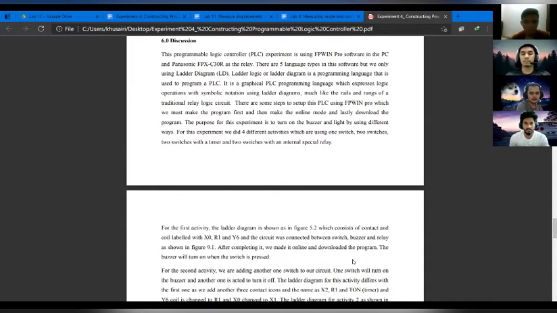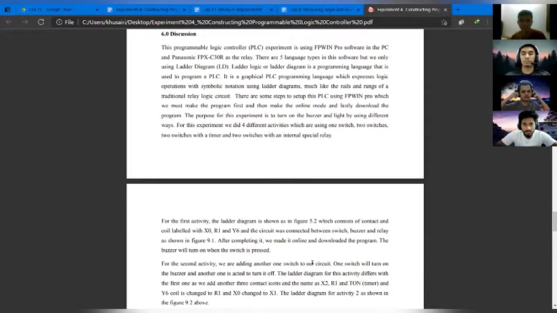For the discussion, basically the upper paragraph is all about PLC programming, how it works and what kind of programming language the PLC uses. For our first activity, the ladder diagram is shown in figure 5.2, which consists of contact and coil labeled X0, R1, and Y6, and the circuit was connected between the switch, buzzer and relay as shown in figure 9.1. After completing it, we made it online and downloaded the program. The buzzer will turn on when the switch is pressed.